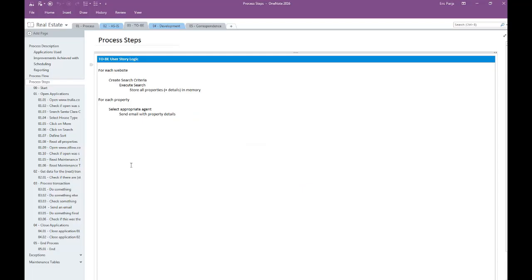Based on this, I have created 6 steps: Start, Open Applications, Get Transaction, Process Transaction, Close Applications, and End. So all my To Be user stories have exactly these same 6 steps, no more and no less. I have introduced sub-steps, to define what needs to be done. The start and end steps are for orientation only.